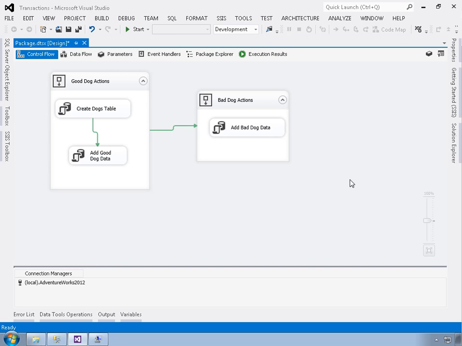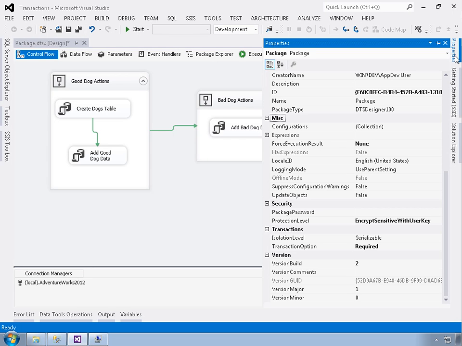All right, so I've reconfigured the package, and now I need to change some of the transaction settings. So first thing I want to do is come over here into the Properties window for the package. So I don't have anything selected in it.